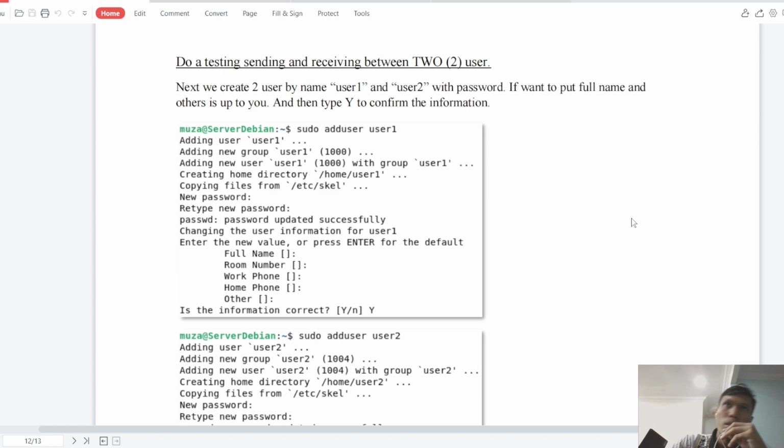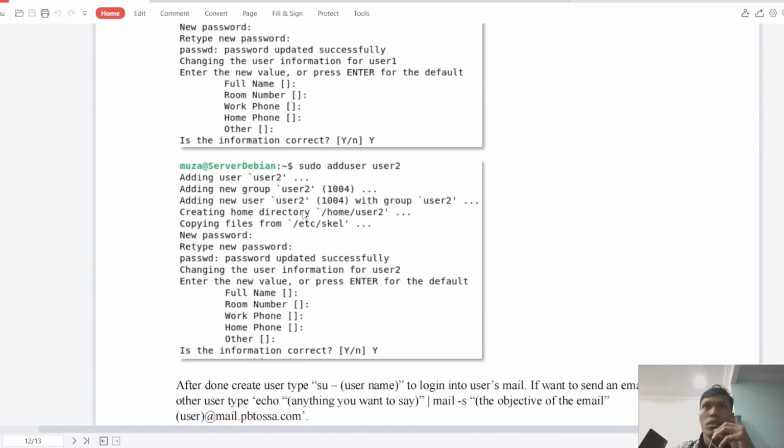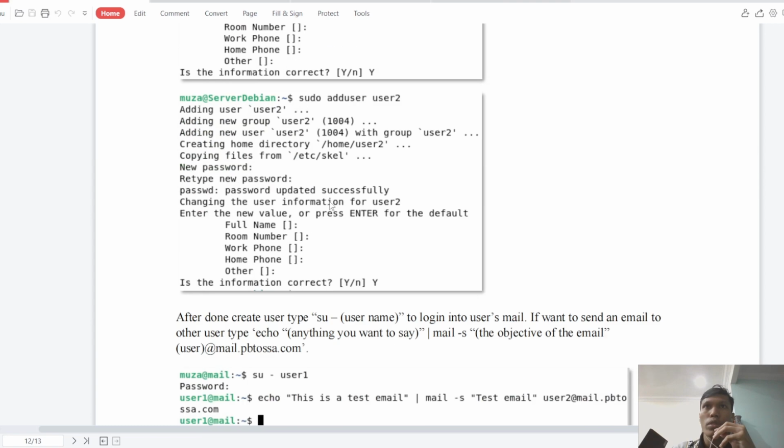So to do a testing on an email, we have to create two users by the name user1 and user2 with password. If you want to put a full name, the other information is up to you. And then after done, type Y to confirm the information. So this is what the user1 configuration looks like, and then this is what the user2 configuration looks like.